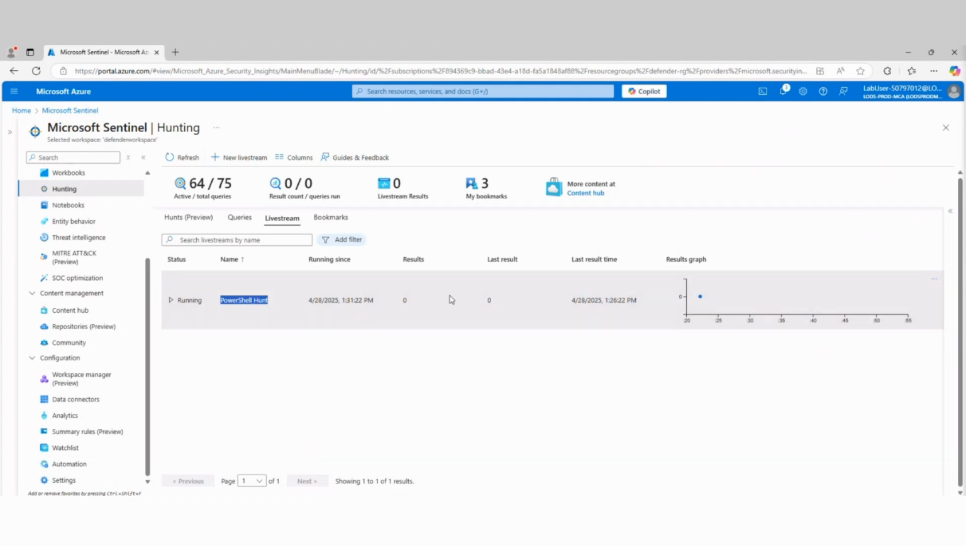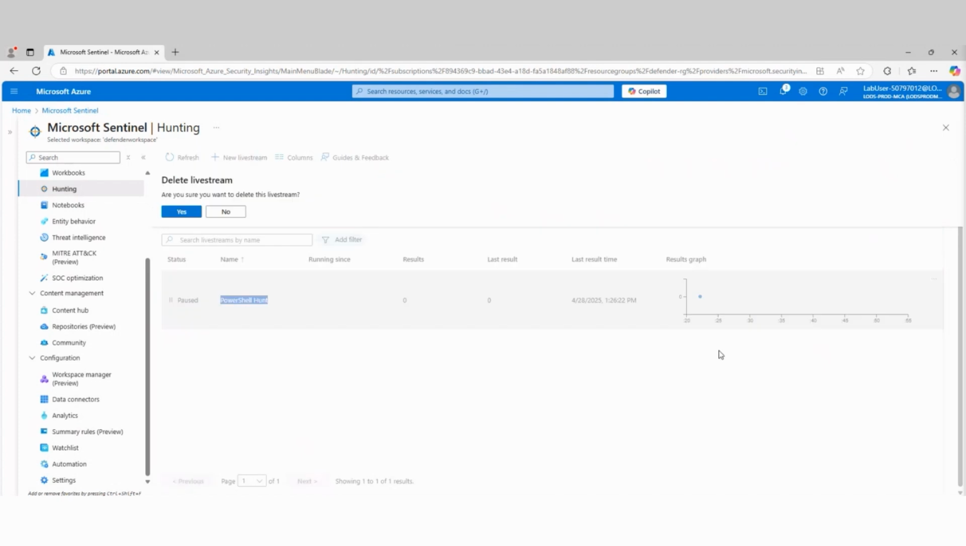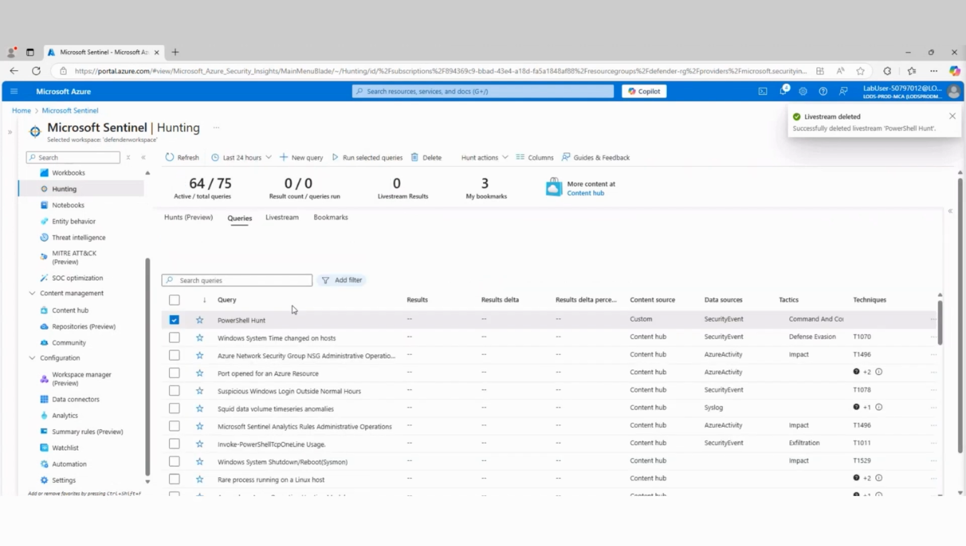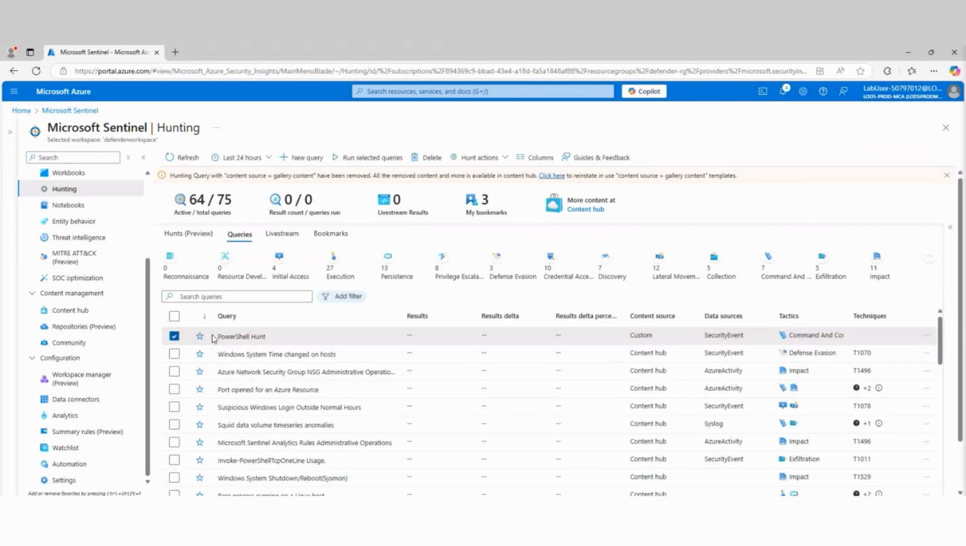And when I'm done with this, I do have the ability to go in, and I can pause it so I can run it later on, or I can delete it. Keep in mind that when you delete a live stream, it does not delete the query, the hunt, it just deletes it from the live stream page. So you can go in there and add it to a live stream for consistent or continuous running.